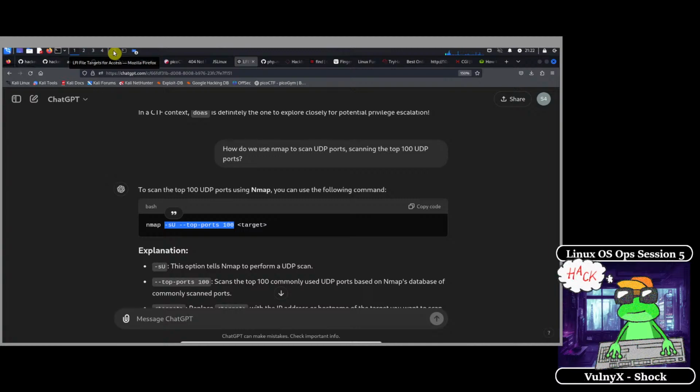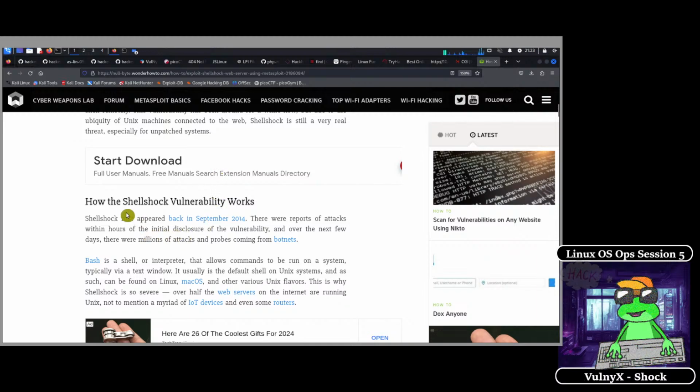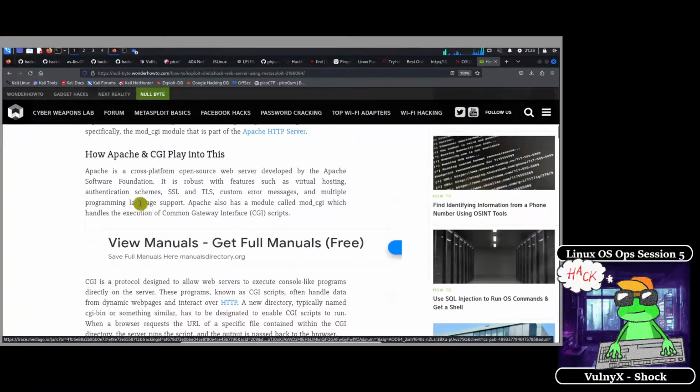So the other thing I was wondering about is whether or not you can attack SSH using shell shock, because I remember you could attack a shell shock vulnerable server using some different protocols, not just HTTP. But let me... So how the shell shock vulnerability works? How Apache and CGI play into this?